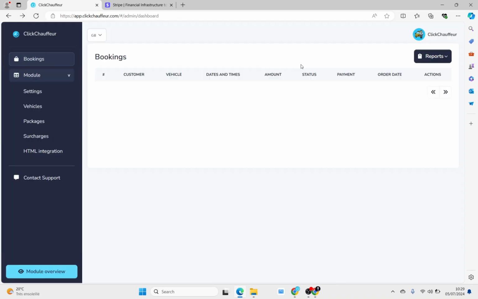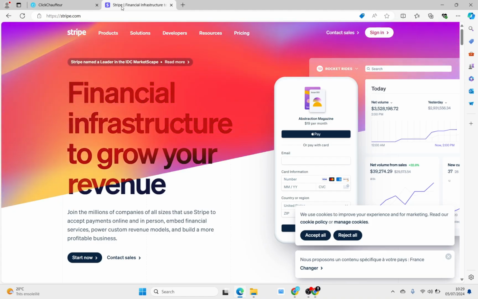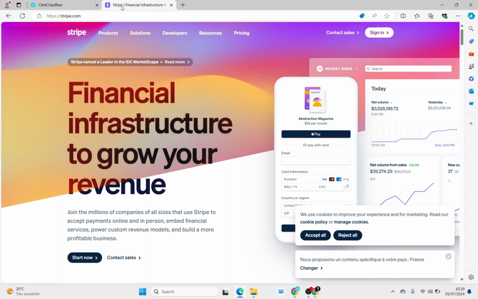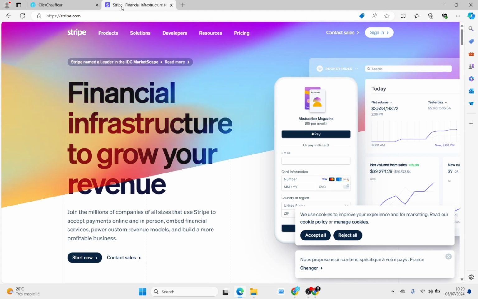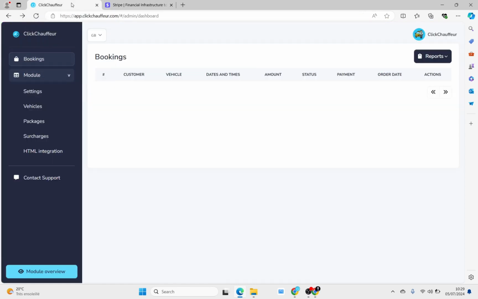And that's it. Once you've completed the setup on Stripe, online payments will be enabled on ClickChauffeur, allowing your clients to pay seamlessly online. This small change can significantly improve the convenience and efficiency of your service. Remember, enabling online payments makes transactions easier for both you and your clients. So let's head to Stripe and connect your account to ClickChauffeur.